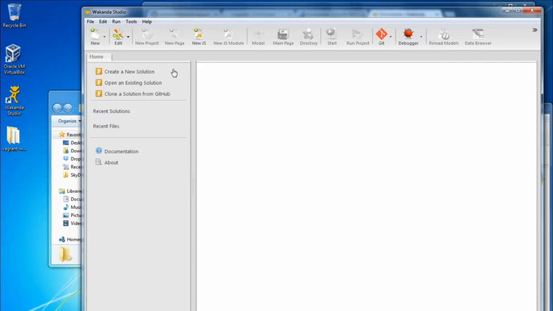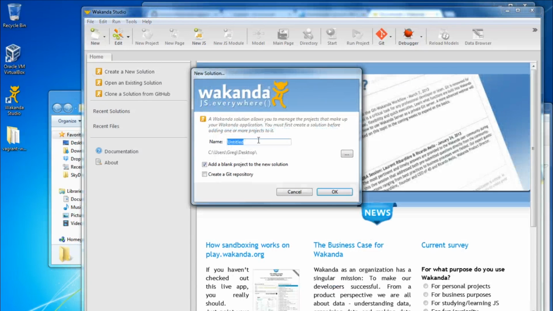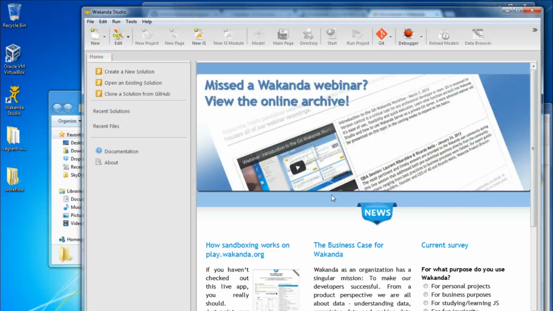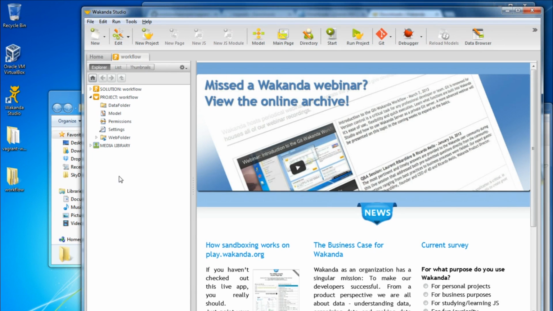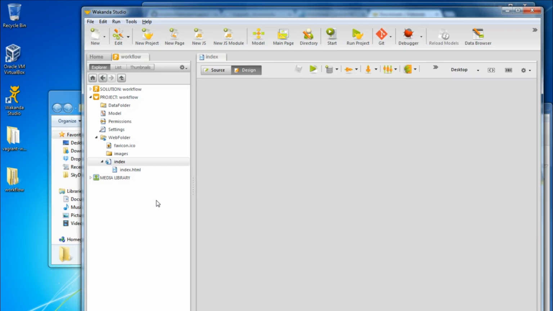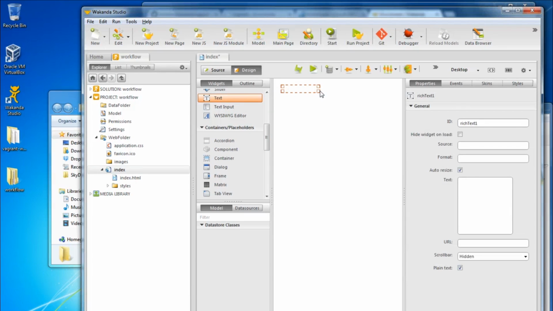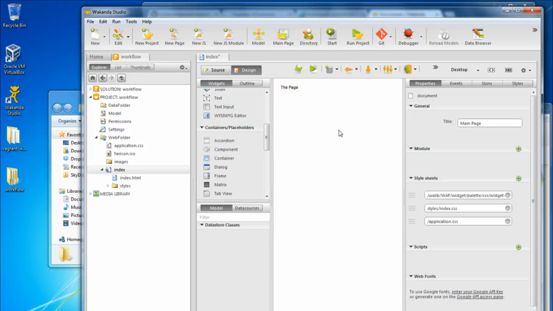So let's start a new project. I'll open Wakanda Studio, and I'll create a new project on the desktop. I'll name it Workflow. On the index page, I'll put a simple text label so that we can test and see that the server is up and running and allowing us to see the web application. Once I save this file, I'll close Studio.